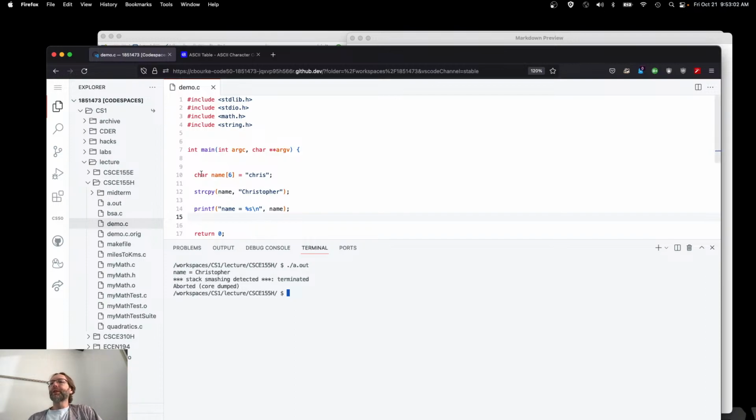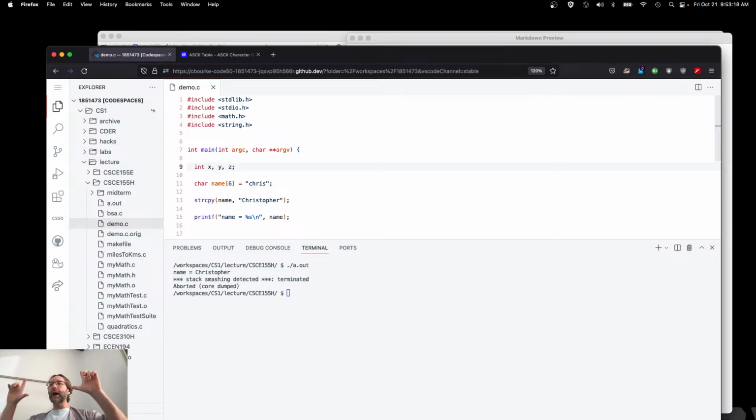Where is this string located? Because it's a static array, it's located on the stack. There is this stack frame for main, and all of its variables are in it. If I had variables int x, y, z, those variables exist in the stack frame, as does my name. There are 6 bytes here reserved for my name.